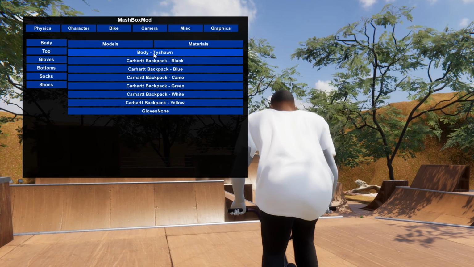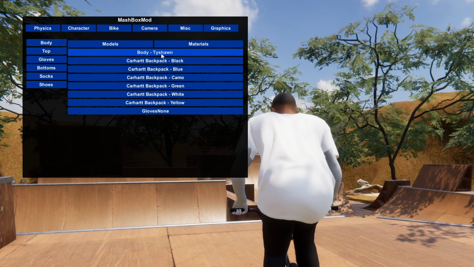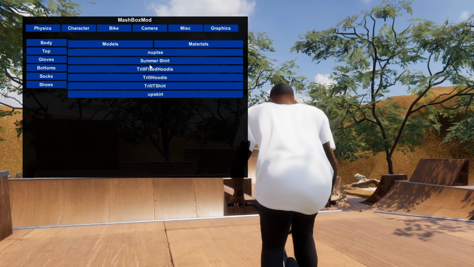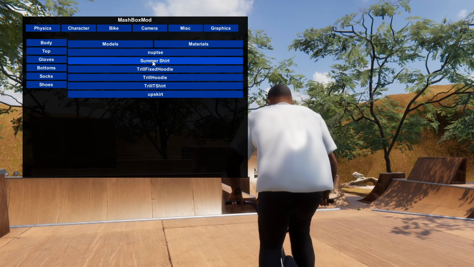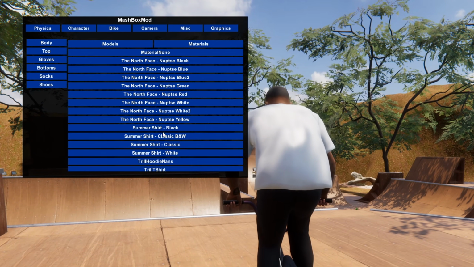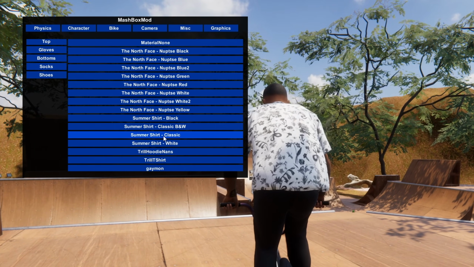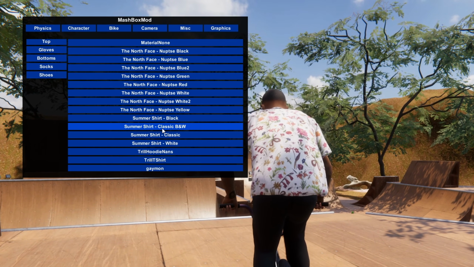Again, go to materials, body Tyshawn. And there you go. Next up, we downloaded the summer shirt, so pick summer shirt. And you should have a few different versions. There's a black, classic, black and white, and classic. Choose whichever one suits you.